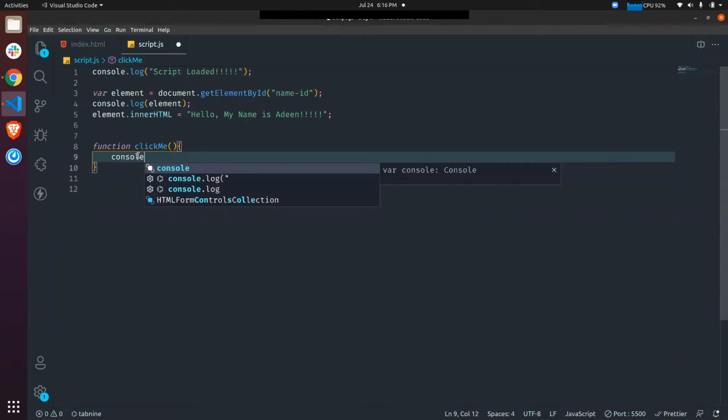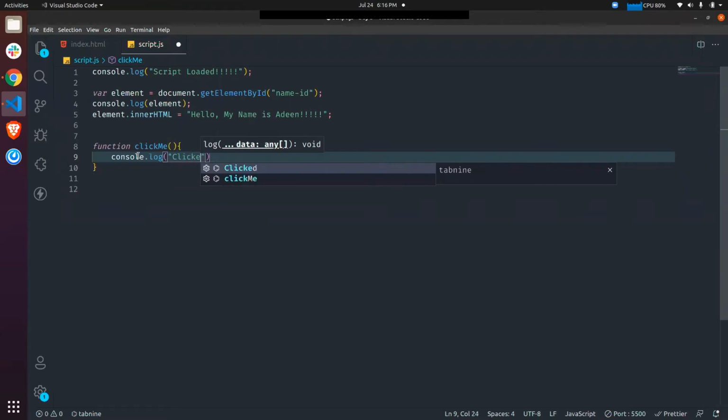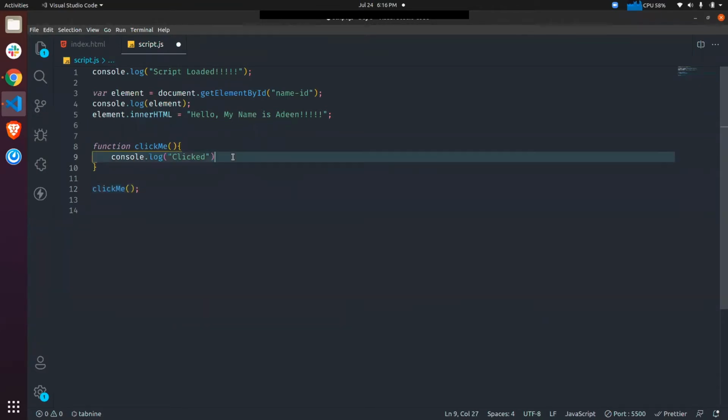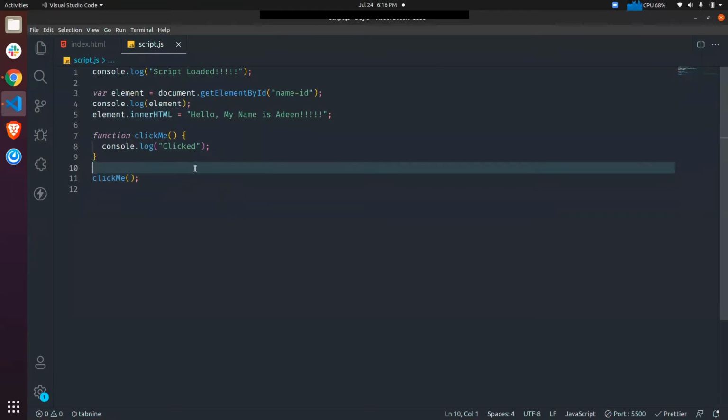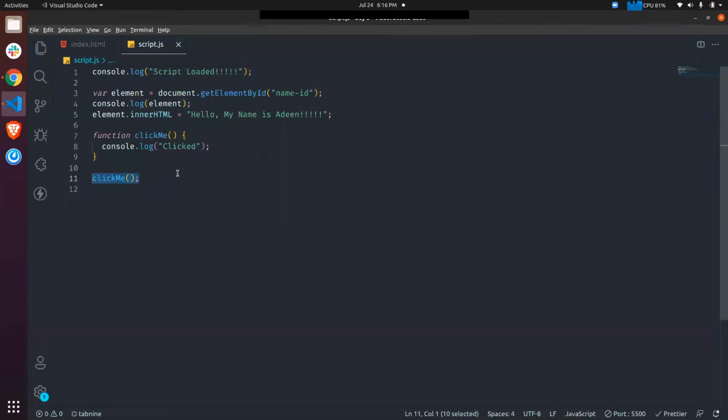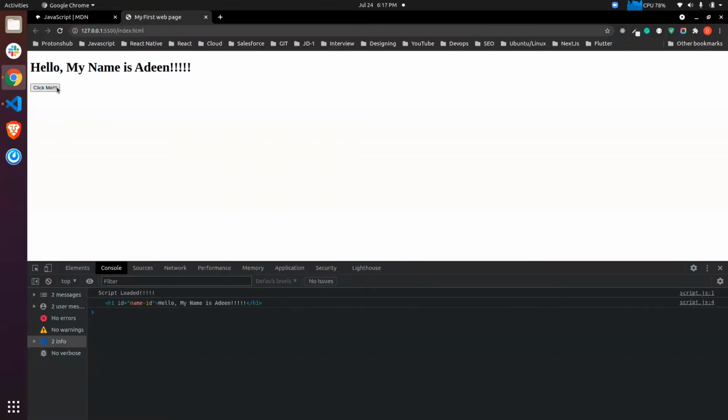So if we write console.log click and we call this function somewhere, it should do whatever is written inside it, right? If I click on this, I'll get clicked as I have called it over here. So I'll call this function when I click on this button. We have a button here. Right now if I click on it, I am not getting anything, right?